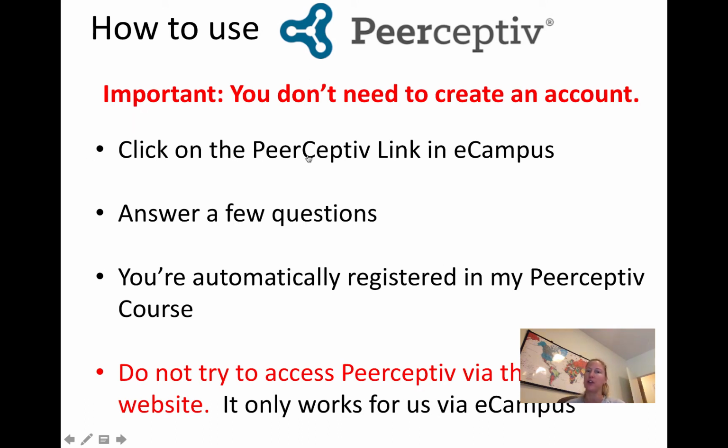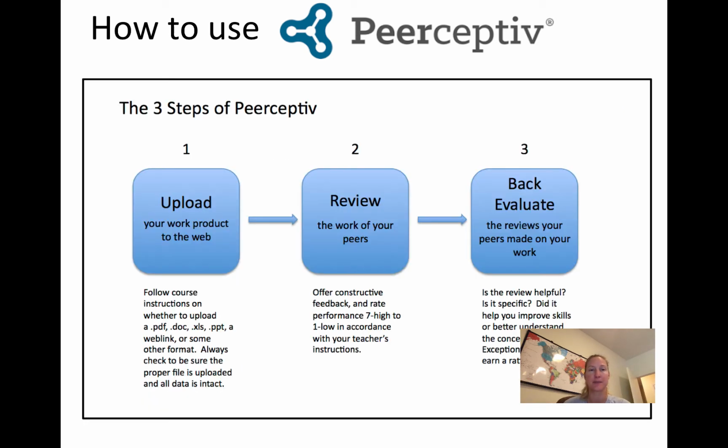So how do you use Peerceptiv? It's very important to know you don't need to create an account. You just need to click on the Peerceptiv link in eCampus, and it'll be on our website. You answer a few questions, and then I've already registered you into Peerceptiv. If you're trying to do it before we log in, it may be too soon, but that will be open as soon as the memos are created. So don't go through Peerceptiv through their website. It only works for us in eCampus.